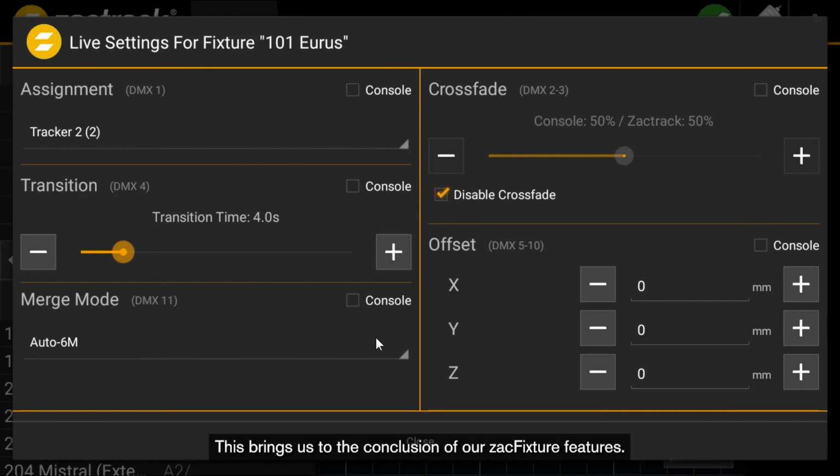This brings us to the conclusion of our zacFixture features. At this point, you're probably asking, what are auto functions? I'm happy you asked. We'll look at that feature in the next video.